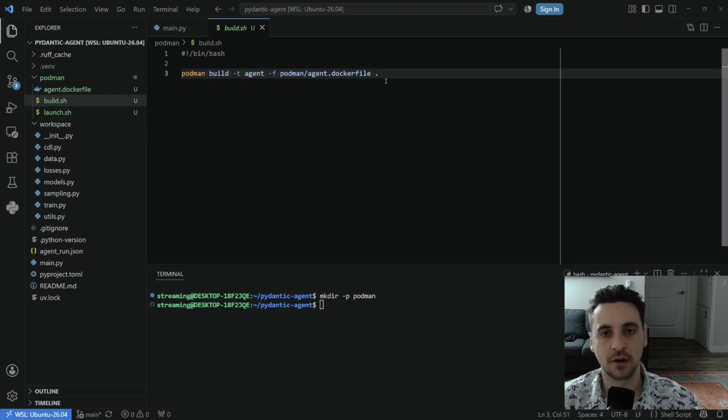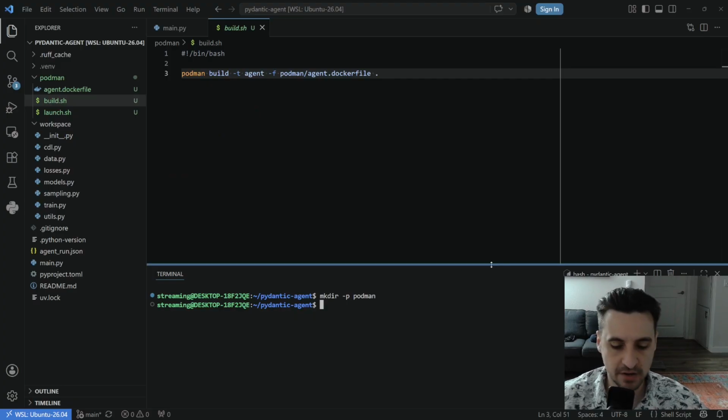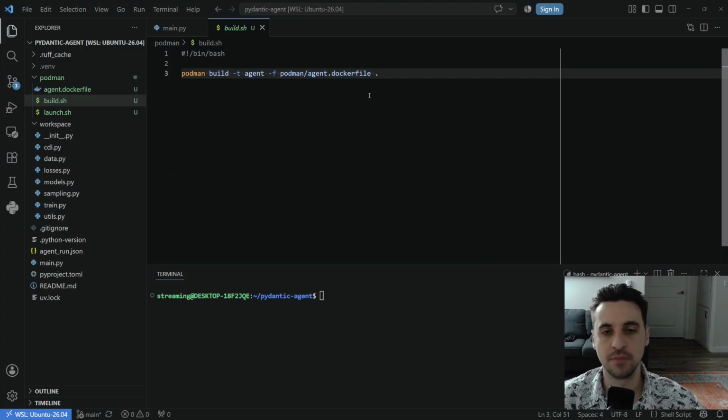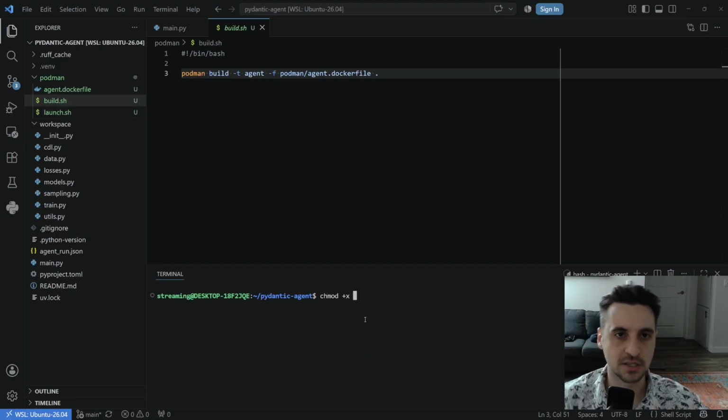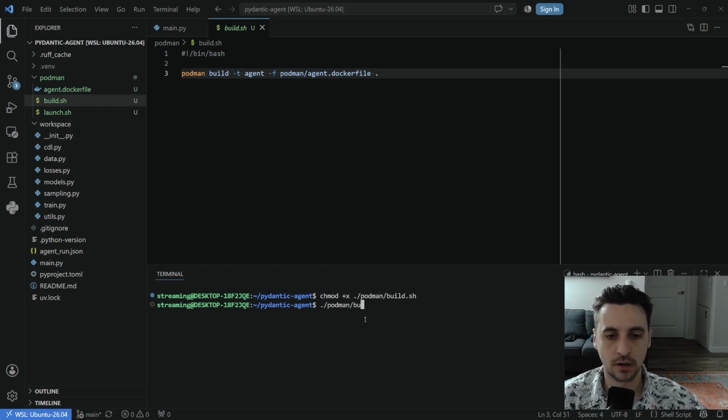So then the second part is the build script, which is very easy, okay? So it's just the basic Podman build instruction, which we now run from the root folder. So I can do chmod +x, and run the Podman build.